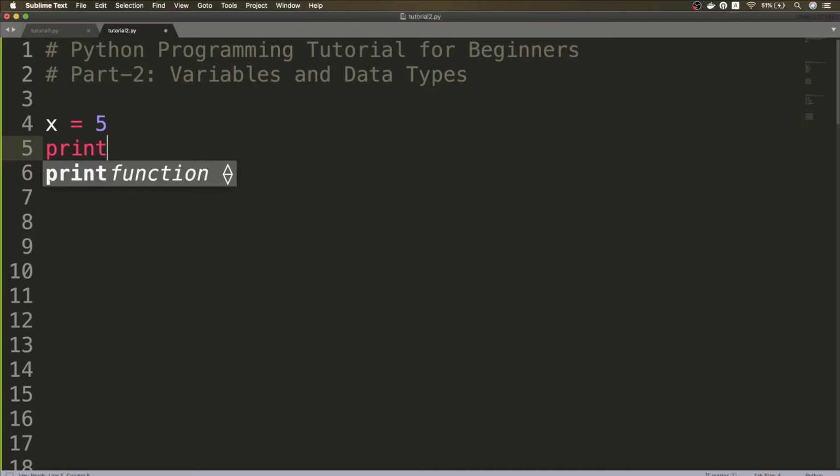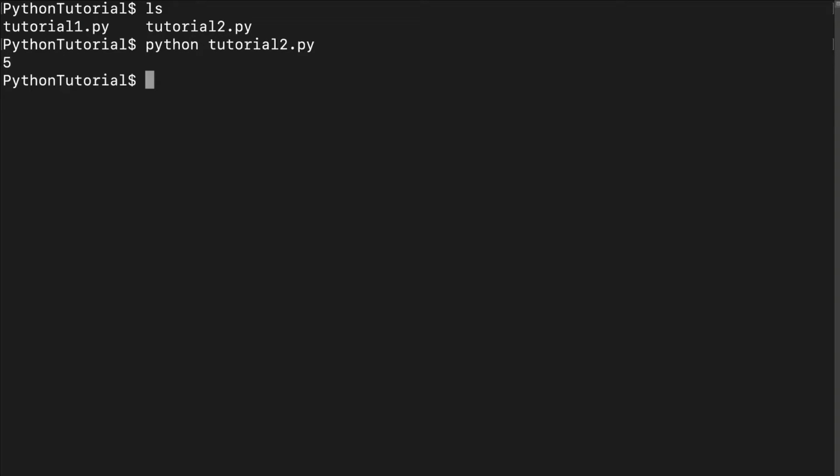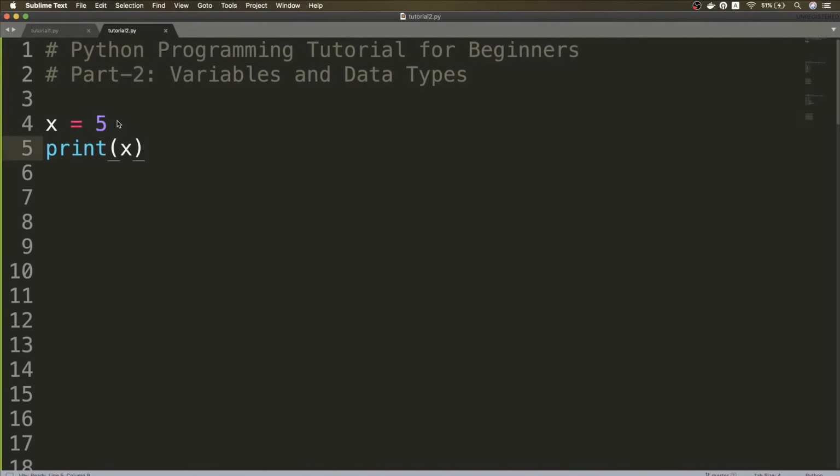Whenever we call some function on this variable, like print x, this function will get the value stored in that variable. So in case of print x, when we run this, I come to my directory where I have this file tutorial2.py. I run this file and here I get 5. So print can be used to print the value stored in any variable.